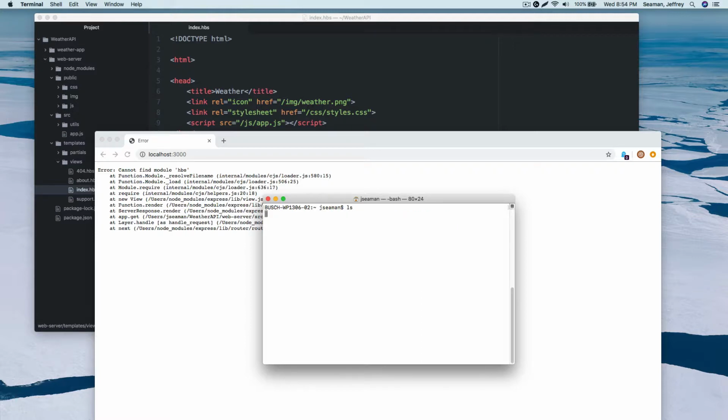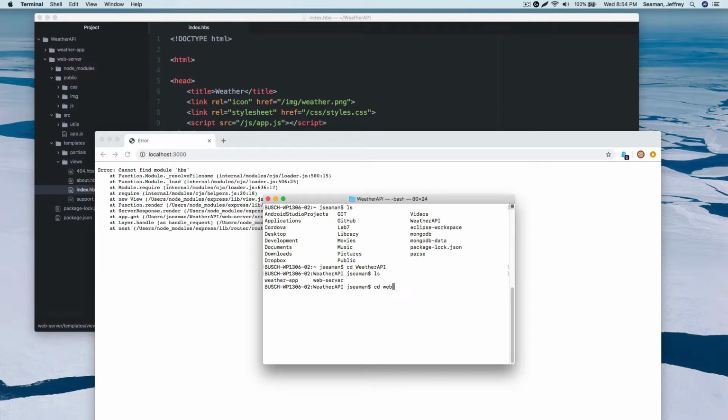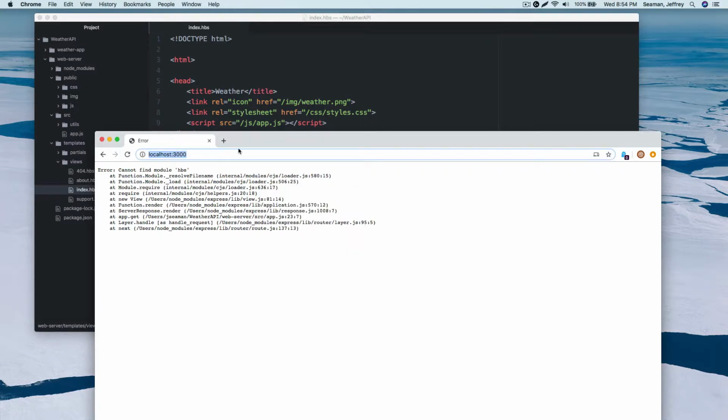Clear it. I go into, where do we have it? Documents? No, we had it in weather app. Cool. CD into web server, and we are under source. All right, so let's just do node app.js, see if it works. All right, so it's working on that one. So let's do 3000. Oh, why is it not working?